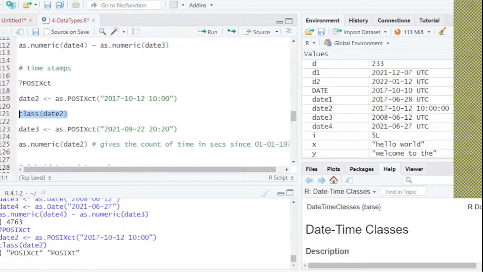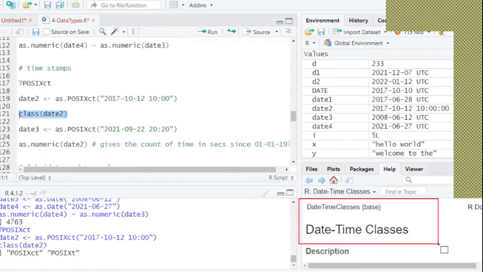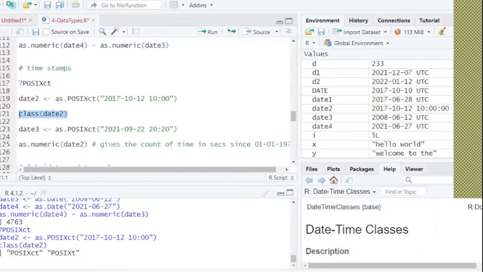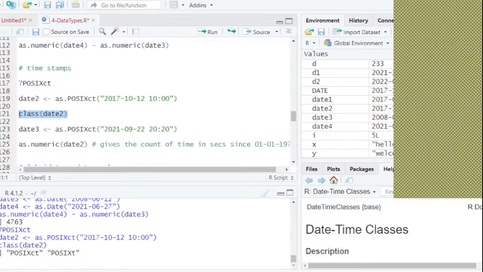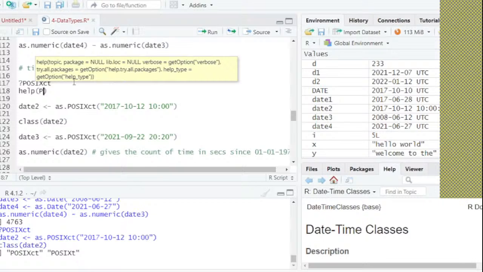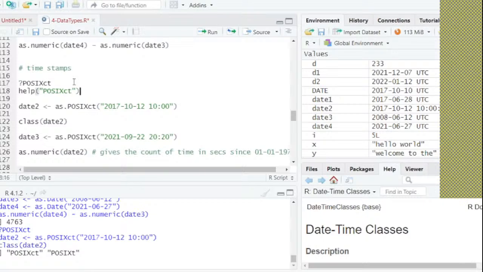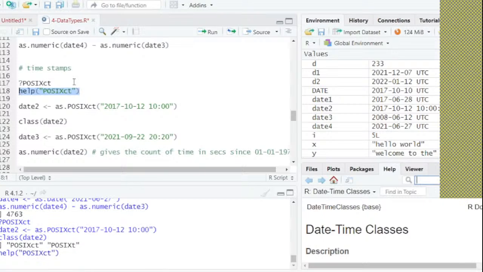Very clearly it is saying, if you just check the help, date and time class. If I use a question mark with any command, will it open? Yes, it will open. Otherwise you can write help, and then I write POSIXct. That will also give me the same window. It will also take me to the same window.